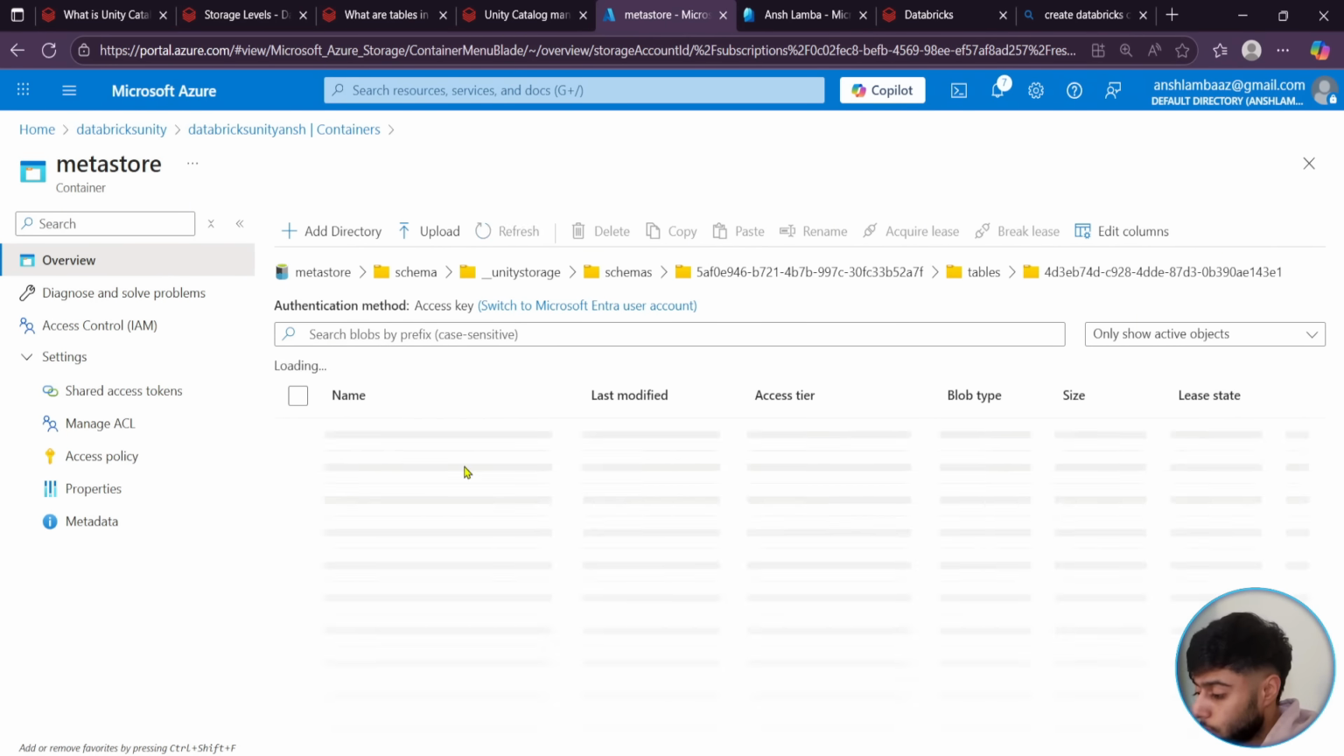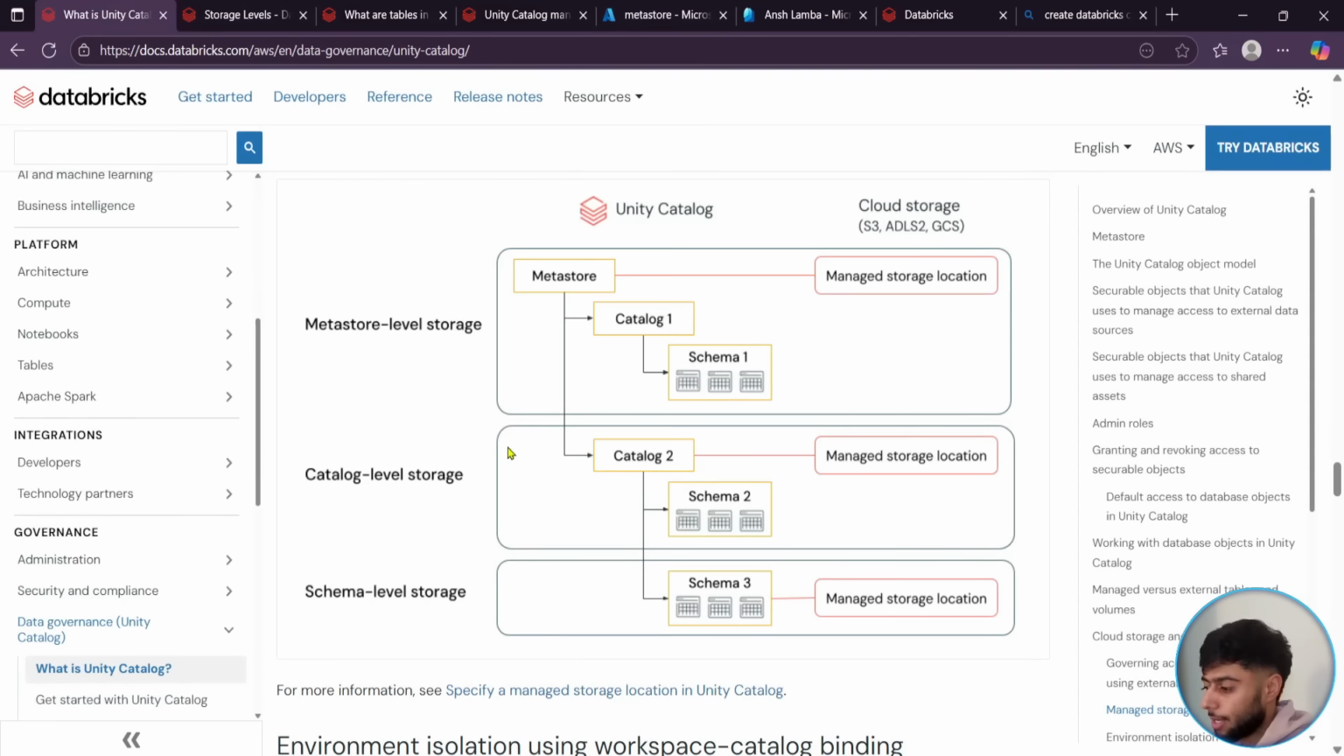So now in short, the layer, the level which is closer to the object will get the precedence, will get the priority, and the data will be stored in that particular storage location, and will ignore all the upper levels of the storage locations. Sorted? Makes sense? Makes sense. Now let's talk about the managed location and external location.